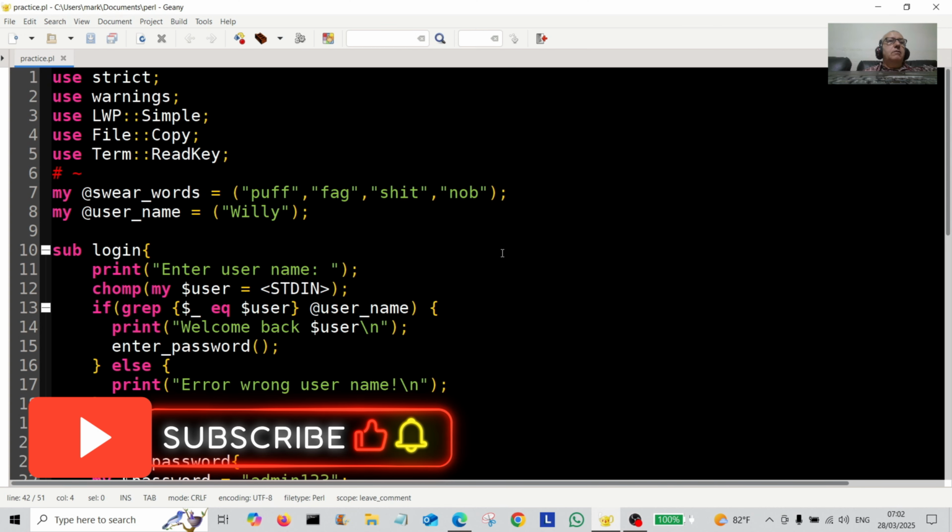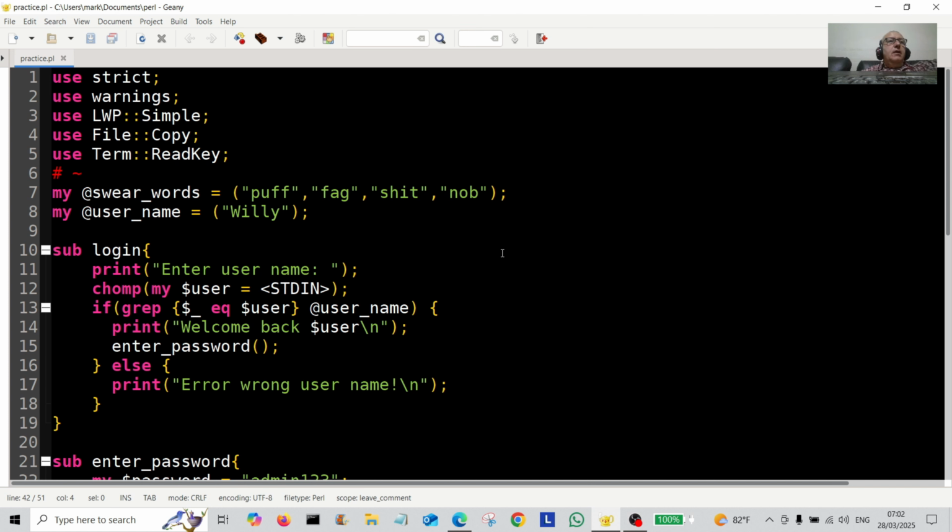Today we're just going to do a simple little project that will detect an entry of a rude word. First of all, I've used the term ReadKey. If you don't already have this on board, you're going to have to install it through CPAN. So you need this here, Term::ReadKey. Then I've created an array called swear words and I've put one or two swear words in there. Now I've created a username called Willie.